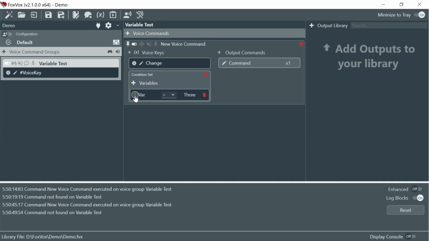Okay, so you can see here, if I don't reset, our variable is now equivalent to 0. This condition is no longer viable, and so it doesn't execute, and it doesn't find the voice command because it's not available.